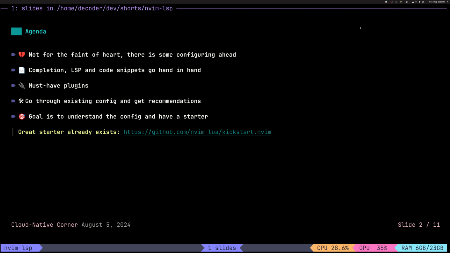All right, then we're going to talk about some must-have plugins. Thankfully, it's just a handful of those. And we're going to go through existing config, create some, read some, and hopefully this will give you enough understanding to get started with your own config. And at the end of the video, you'll be able to have a fully functioning LSP setup for your language of choice.